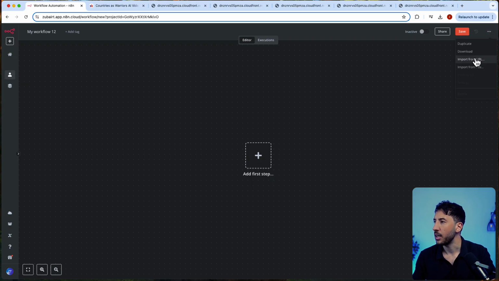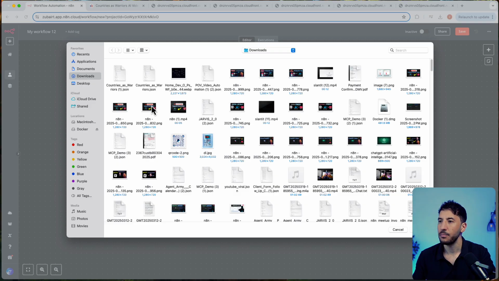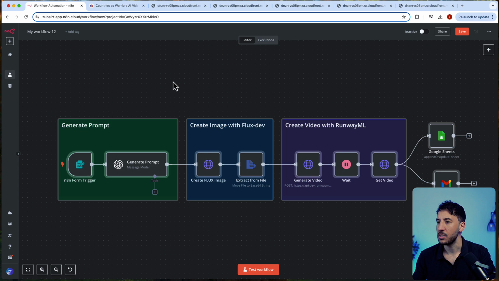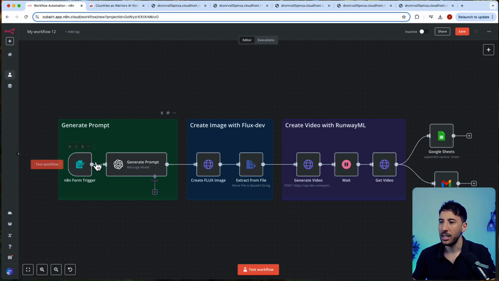So let's go ahead and bring that over to our workflow. I'm going to click on this import from file, and then I'm going to just bring in this workflow. All right, perfect. So let me quickly show you exactly. Let's start with the entry, and then I'm going to show you exactly the different steps and what's happening. All right, so it takes a form trigger. Again, I've kept it very, very simple.